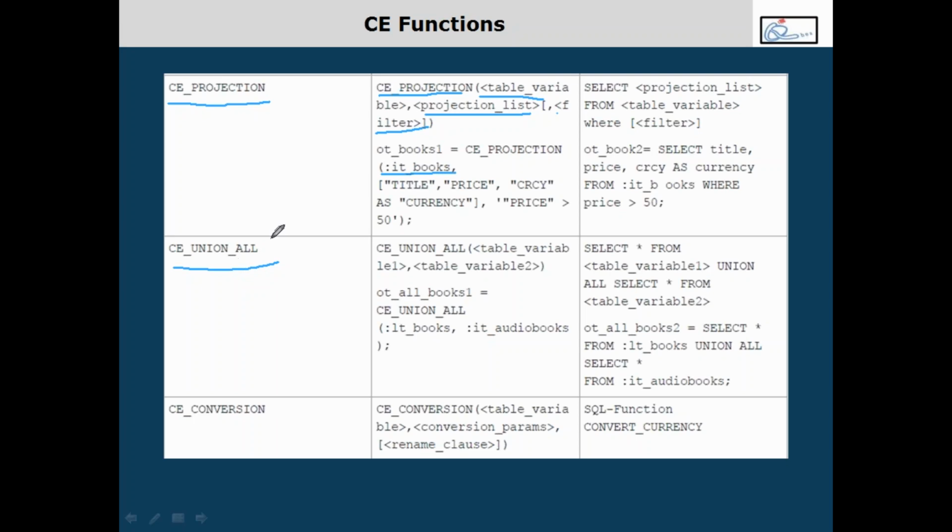And then now CE underscore union underscore all. This is for unifying two data sets. So you have result set 1, result set 2. You want to combine both of them with a union operation. Then I can say CE underscore union underscore all, table 1 and table 2. And when I say union all, it brings you duplicates also, redundant things. And even here it has to be only temporary tables, not database tables.